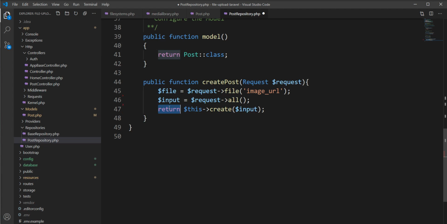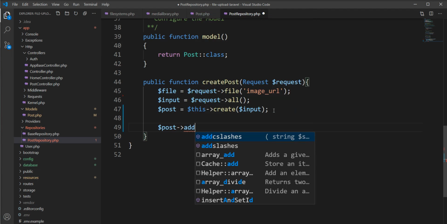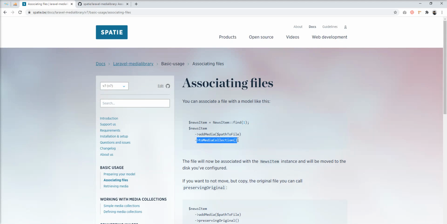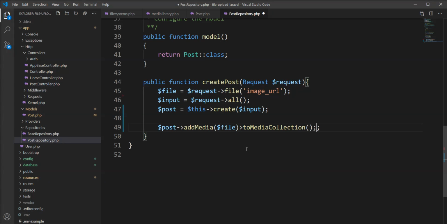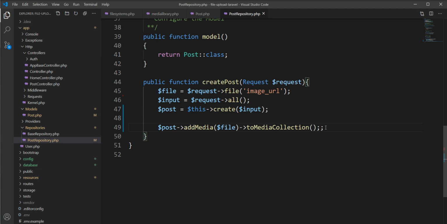and let's create a post instance here, and here we need to call the addMedia method and specify the file here, and specify toMediaCollection. Right now toMediaCollection is empty because we are not creating any collection. Spatie Media Library provides a very good feature, so you can create any collection of files and you need to specify the collection name here, but right now I am just going to upload the image without a collection.